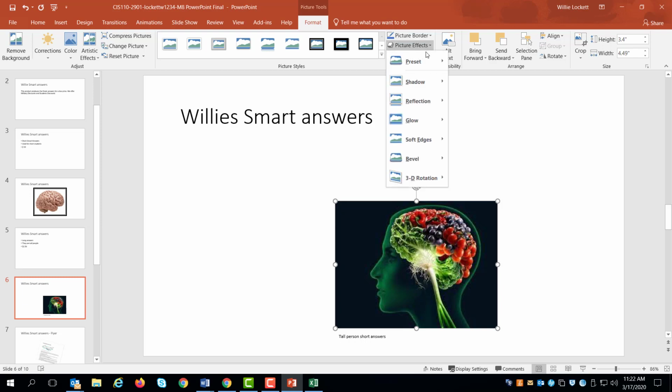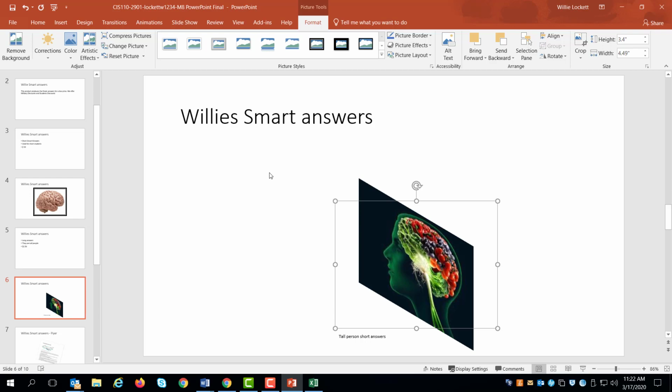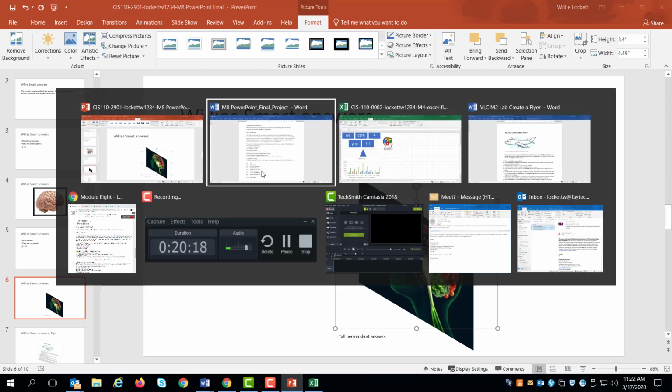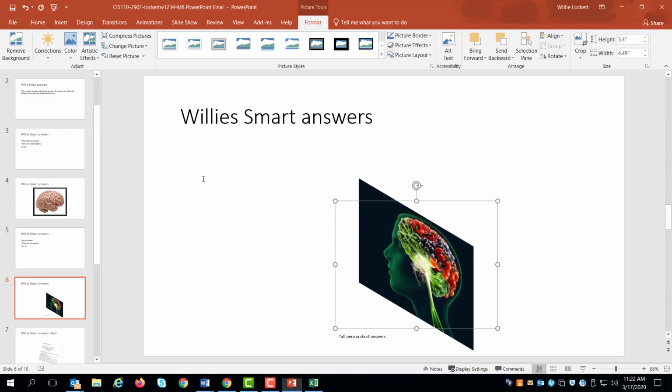Let's put an effect on it. Let's make it 3D rotation. Completely up to you. Okay, so our images are formatted. What else do we have to have? We have to have some formatted text. Okay, so where do we have text?